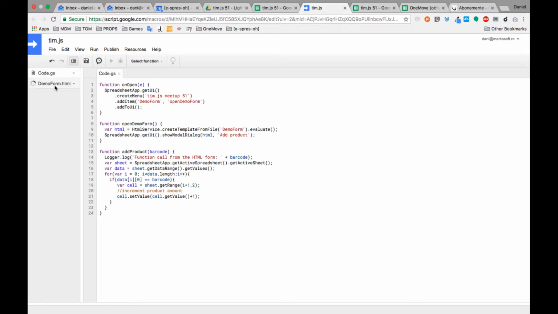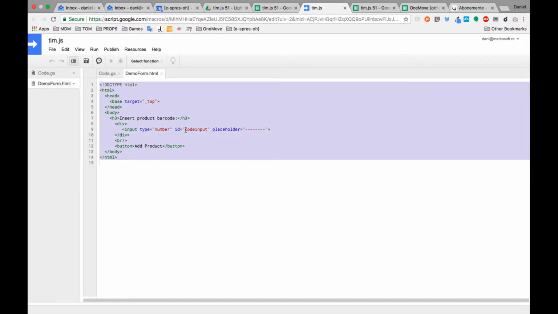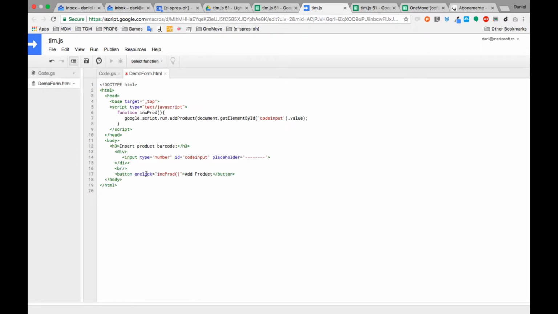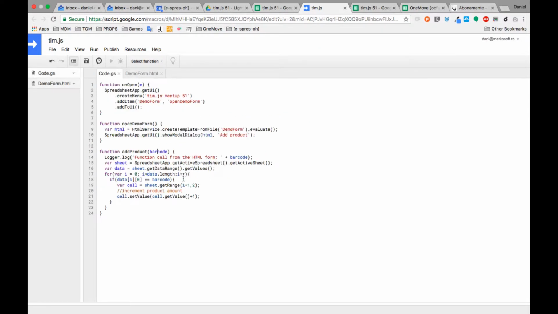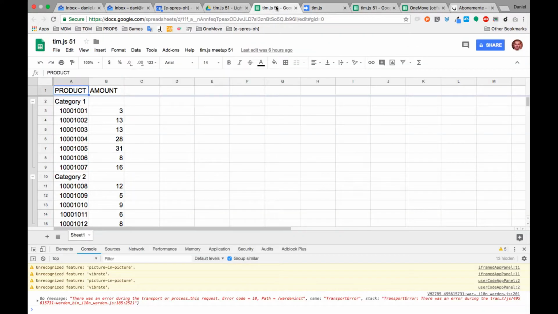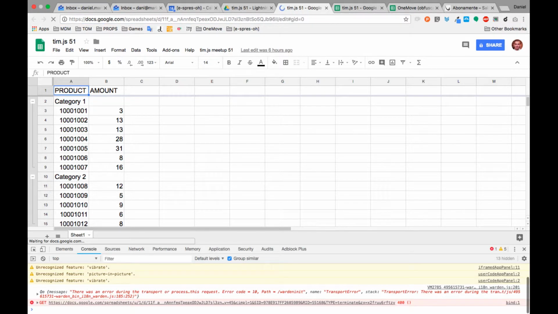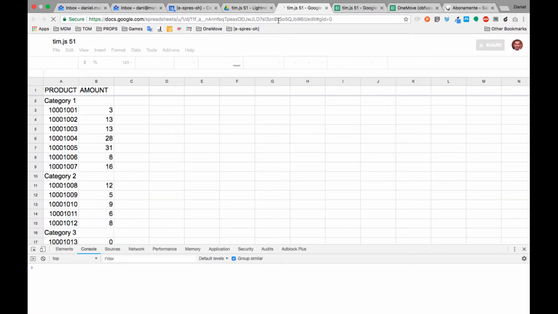Then on the demo form, I need to actually call the function on the backend. That's on click of the button. It's quite easy syntax: google.script.run and the function call on the backend. This add product function is here on the backend. So then it should work right now. Let's test it out. I need to refresh again because I've altered the backend code again, but it should be the last call I make.